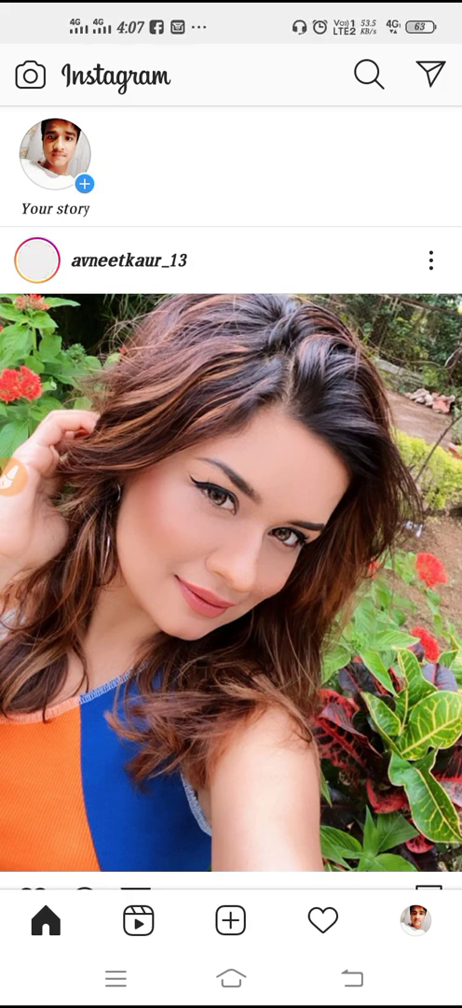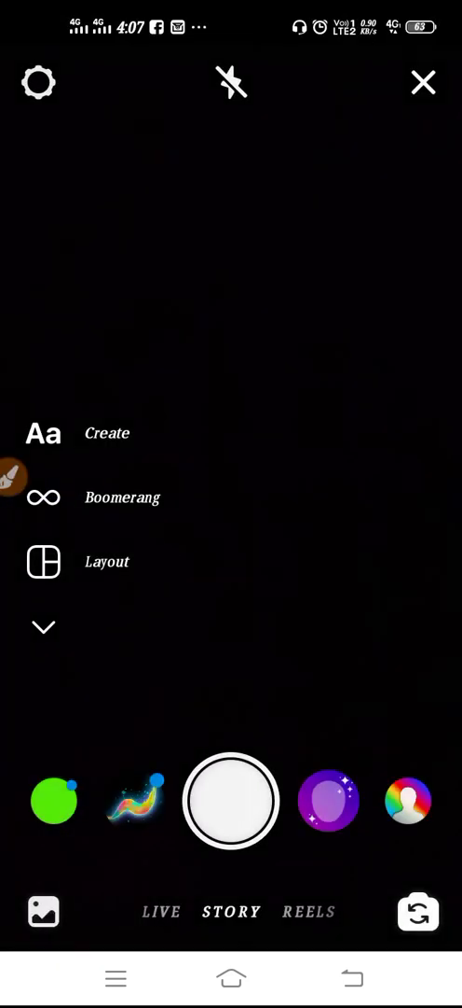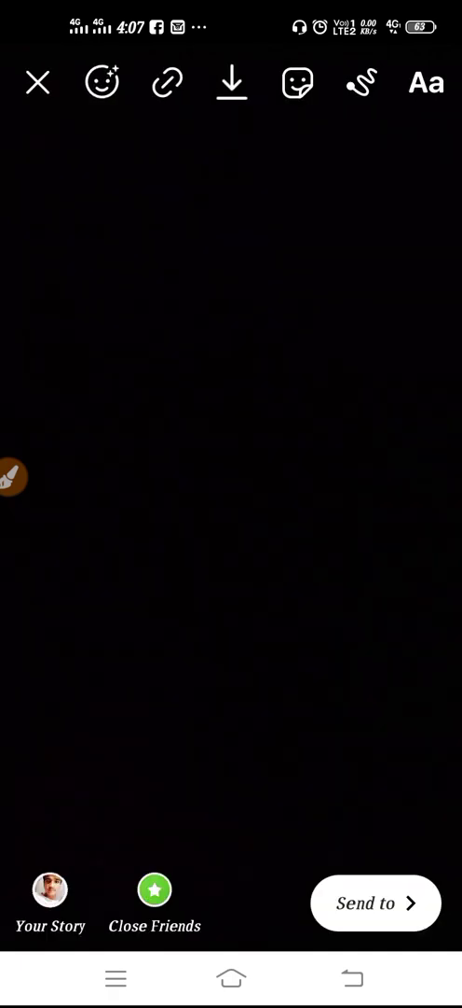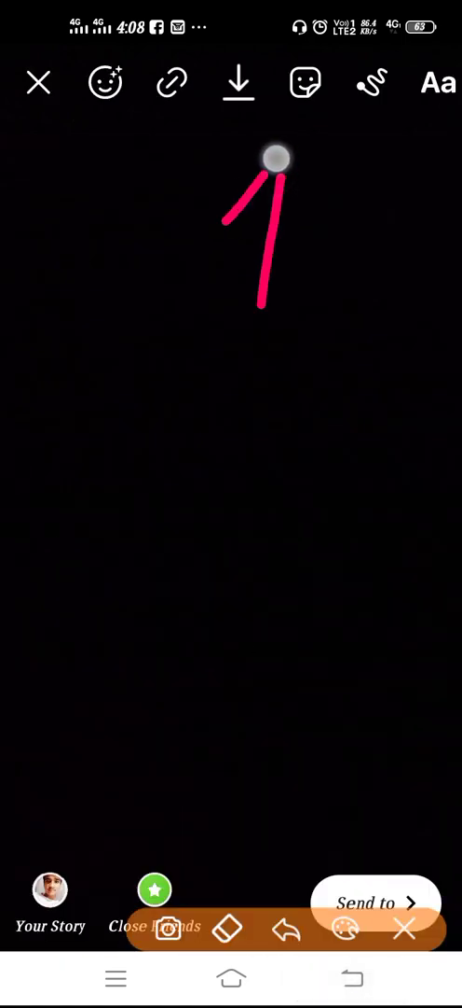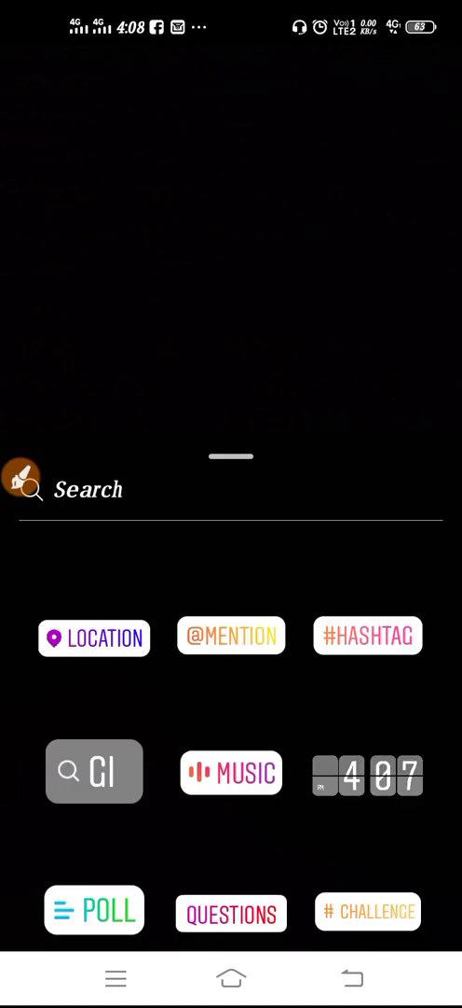Let's go here. And then, as you can see, you have to click on your story. Click on your story and then, to use the DM feature, first click a random picture. Just click a random picture, whether it's black, or if you want to take it from the gallery you can take it. Now click on the sticker store. Here you can see you have to click on the sticker.